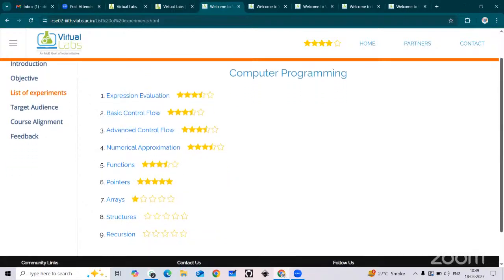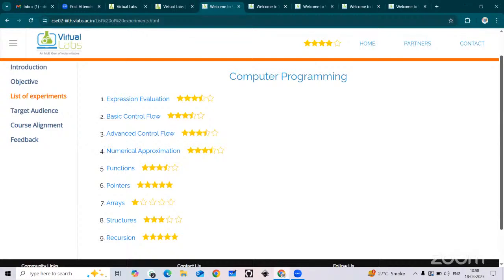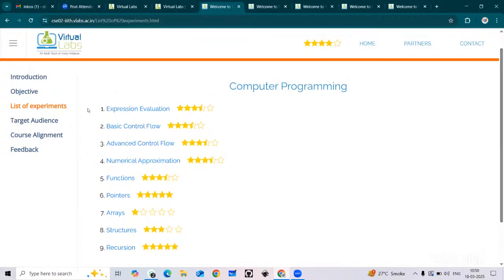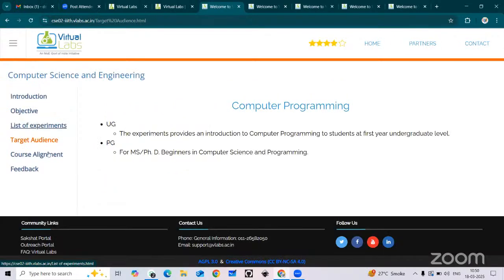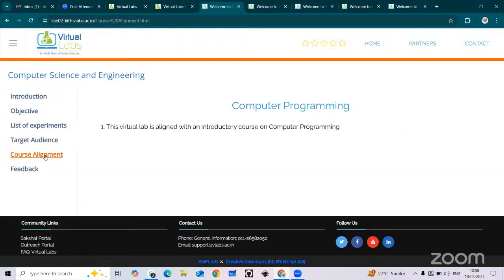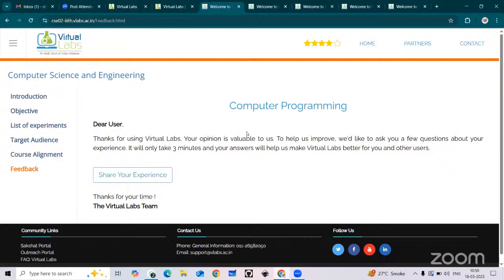So basically here 9 concepts are covered. The topics like expression evaluation, basic control flow, advanced control flow, functions, pointers, structures, etc. So these are the topics covered under this lab, and there is target audience to whom and all it is applicable, can be useful. So this is the course alignment, and there is a feedback section. So here we can share our experience of the overall lab. If any extra development needs are there, you can just share over here, or any problems with the experiments you can share.